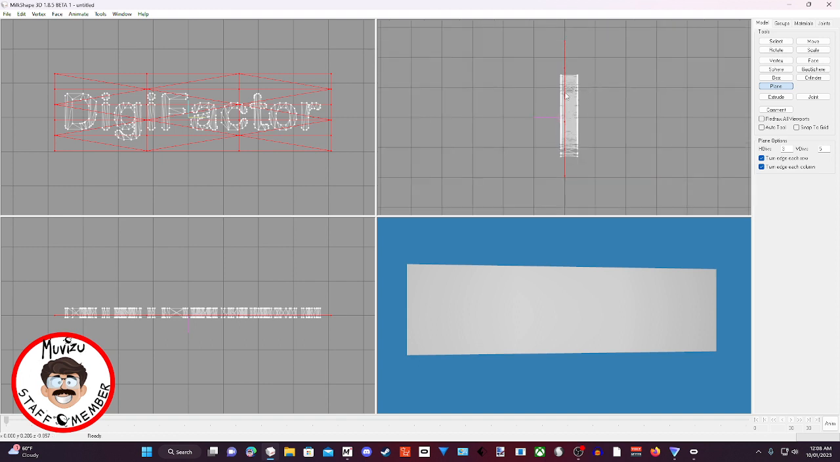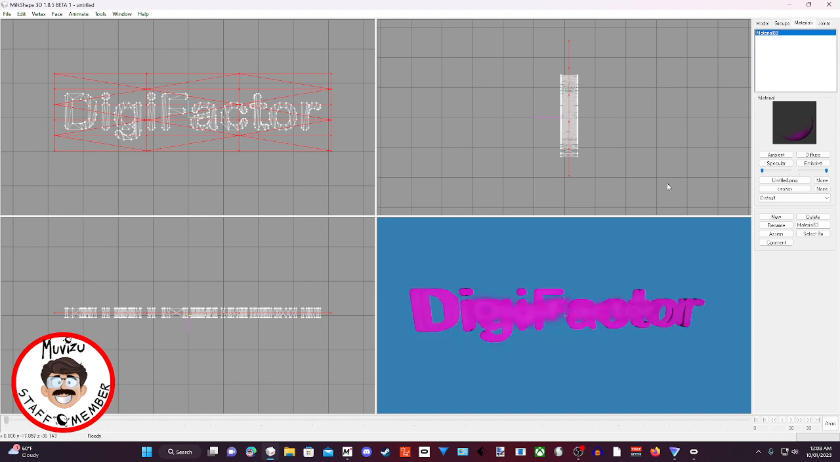Okay, and over here on the side view, you can see that it's not lining up in the middle. We want to put it right in the middle. So click on your Move button and just drag it right in the middle like so. Now we need to add that text to that plane. Like so. There we go.